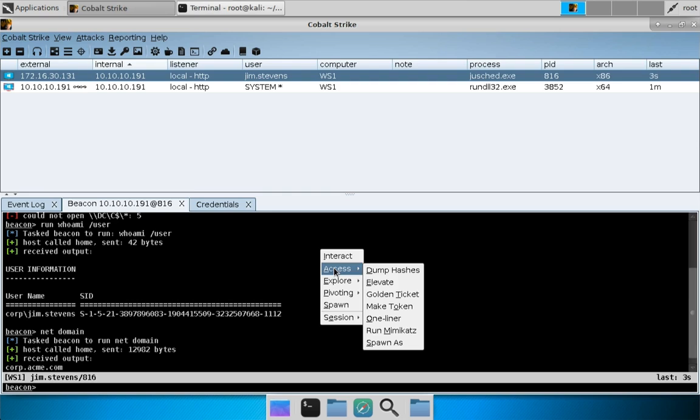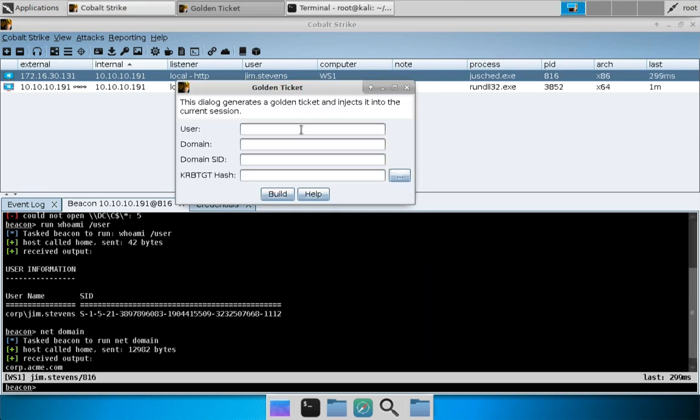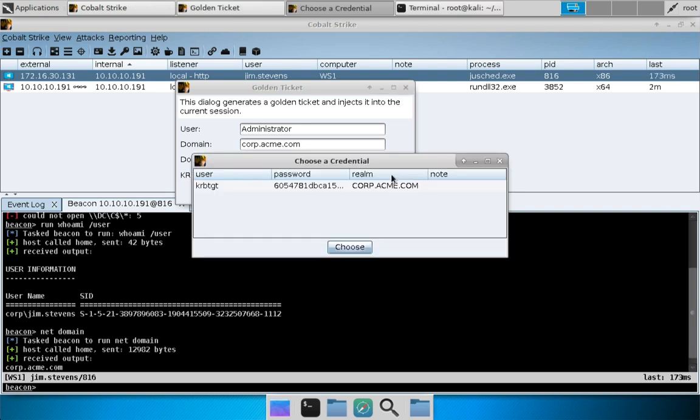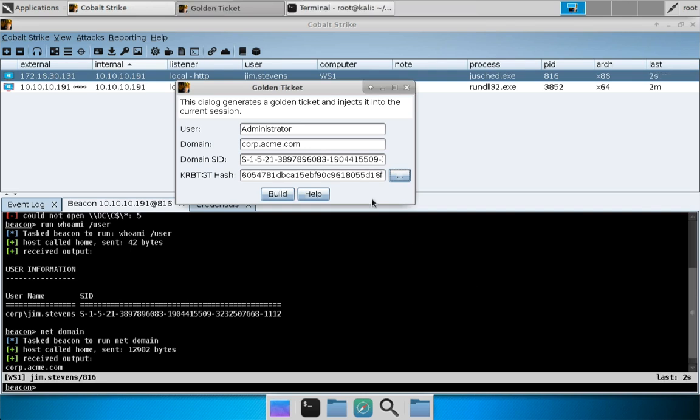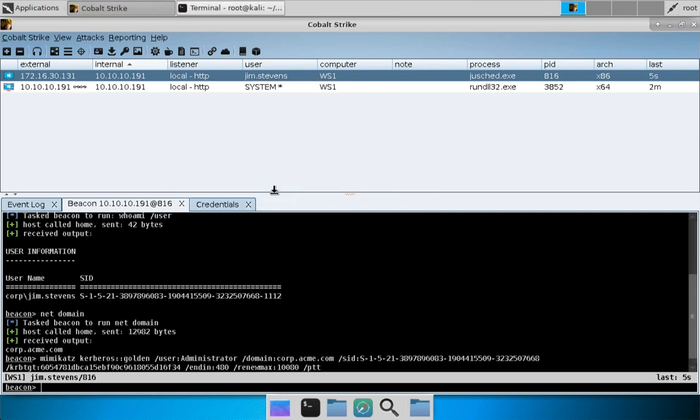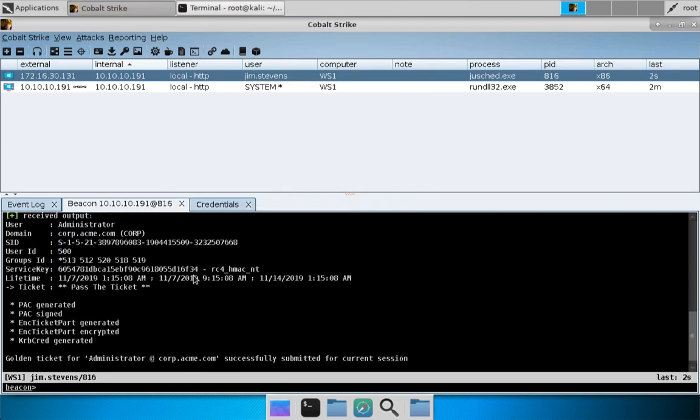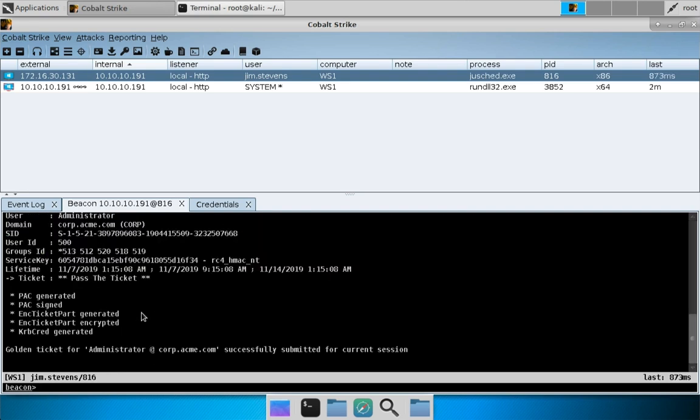Let's right-click, Access, Golden Ticket. And let's do the administrator user, corp.acme.com. I'm going to paste in that domain SID that we gathered from whoami /user. And for the KERBTGT hash, if we press the ... button here, we get back a credential chooser that just shows KERBTGT users. Very convenient. Let's hit choose. We've got that. Let's hit build. And if all goes well, we now have a golden ticket for the administrator user injected into our Kerberos tray.